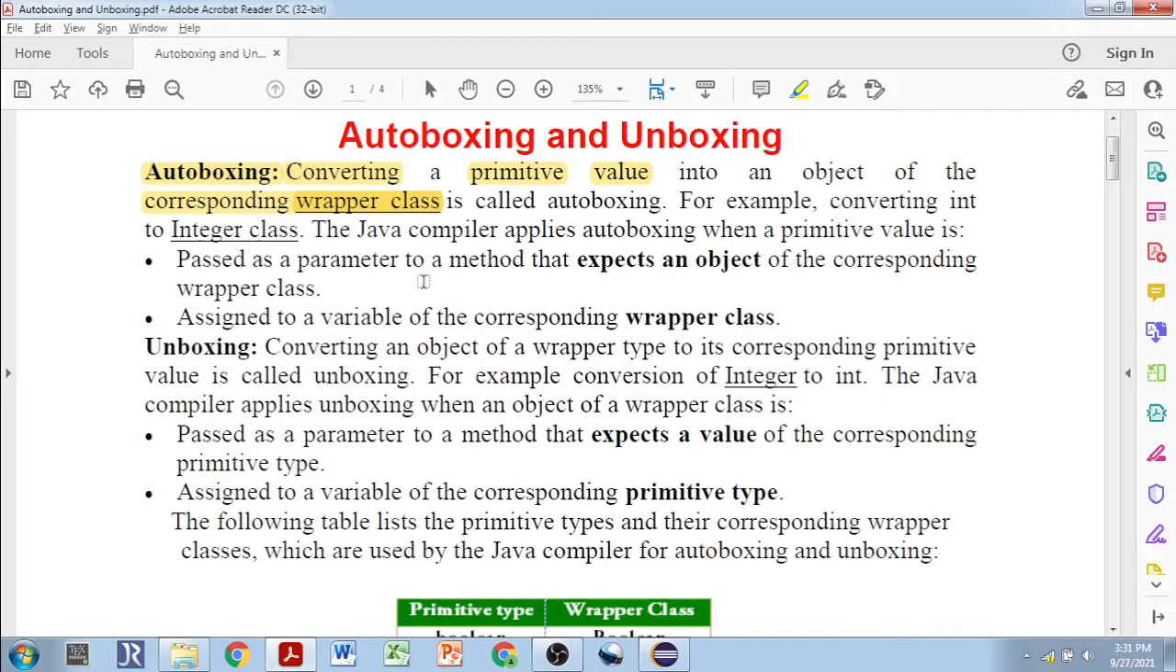Similarly, unboxing is the opposite. That is when an object of the wrapper class is converted to a primitive data value, it is known as unboxing. So the object is the box. From the box, you take the integer value or character value out and give it to the primitive data type. That is known as unboxing.